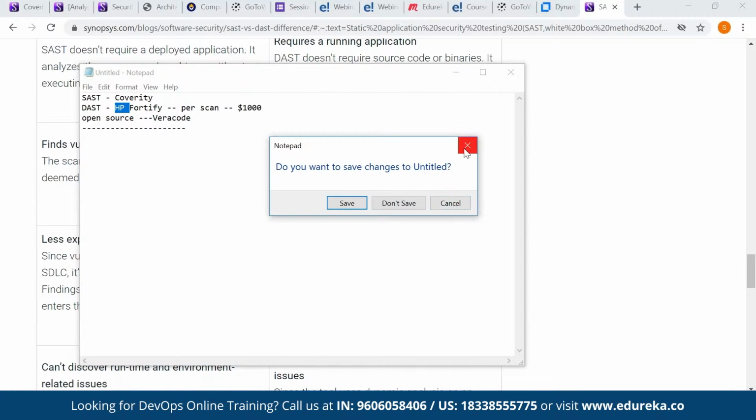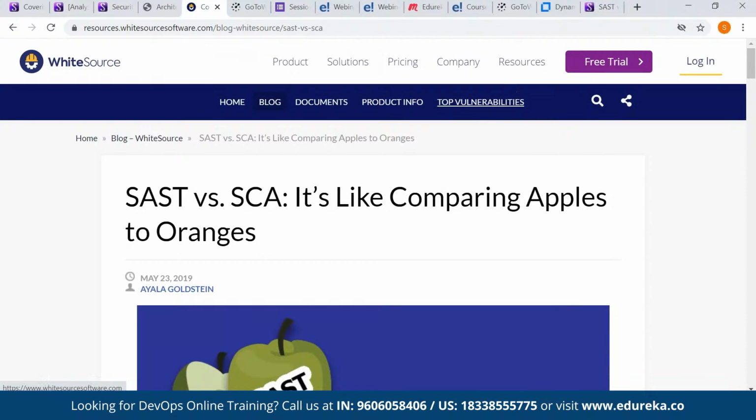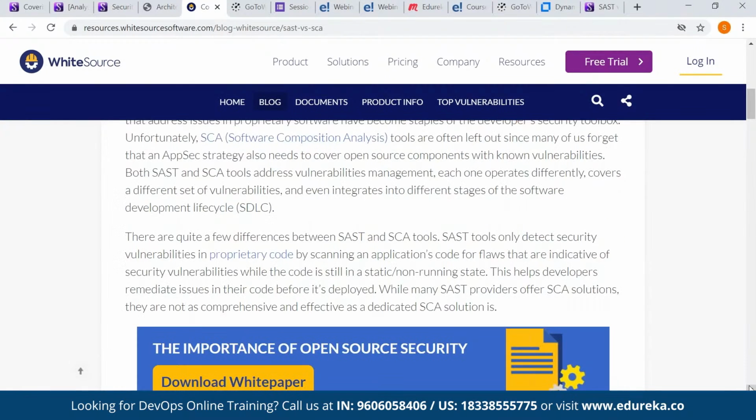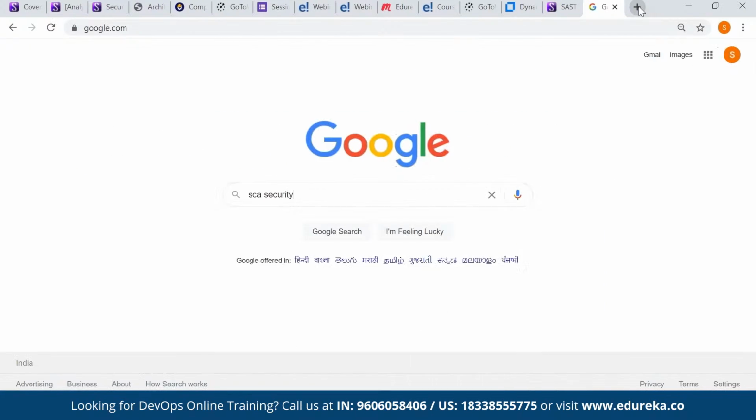And guys, one more type of testing is also there, which is called SCA. There is a comparison. What is SCA? Let me bring that article up also. SCA security.